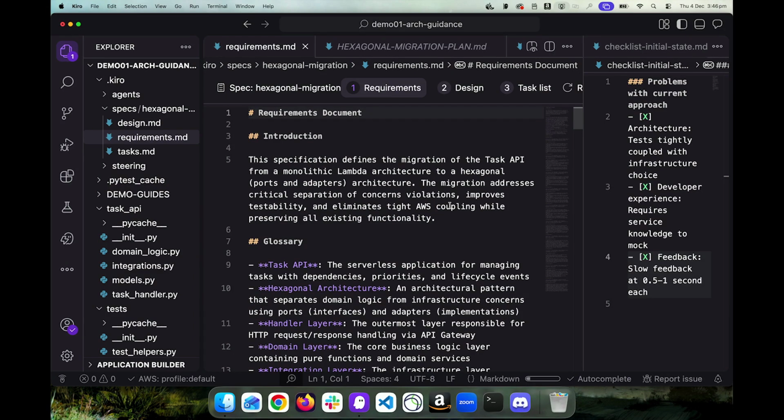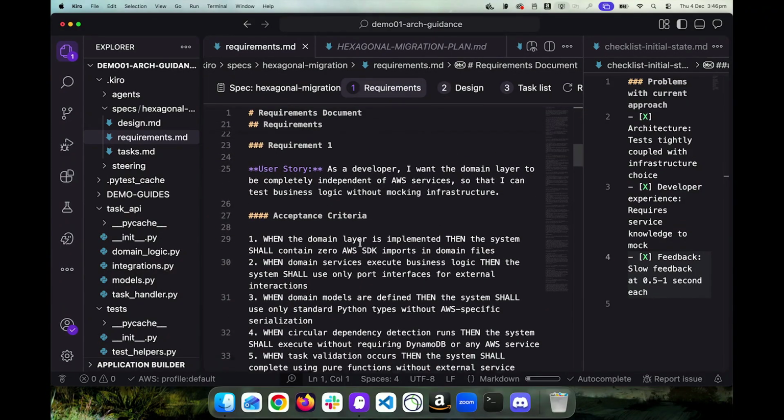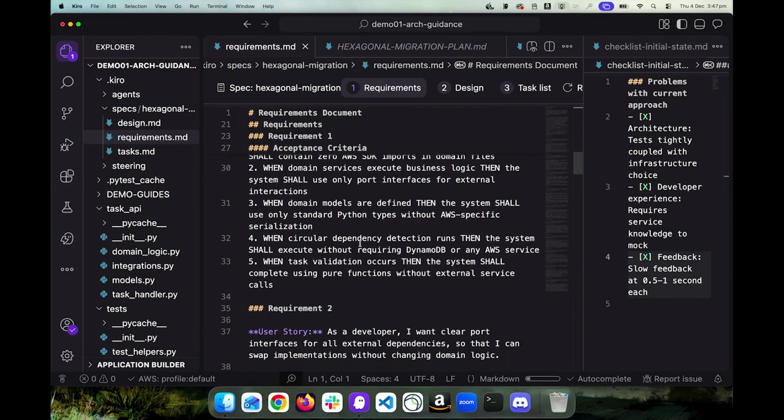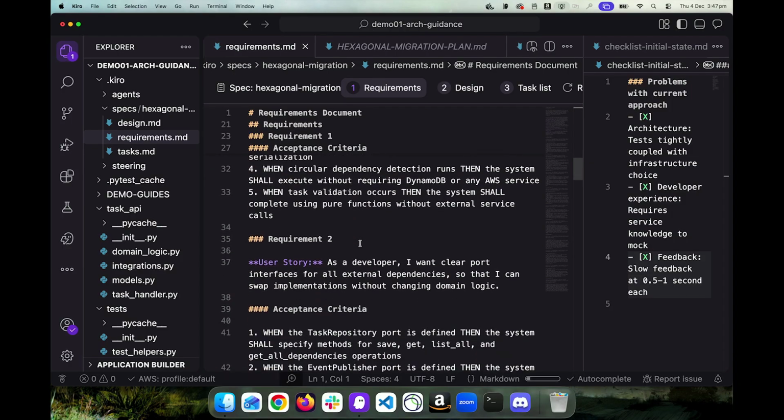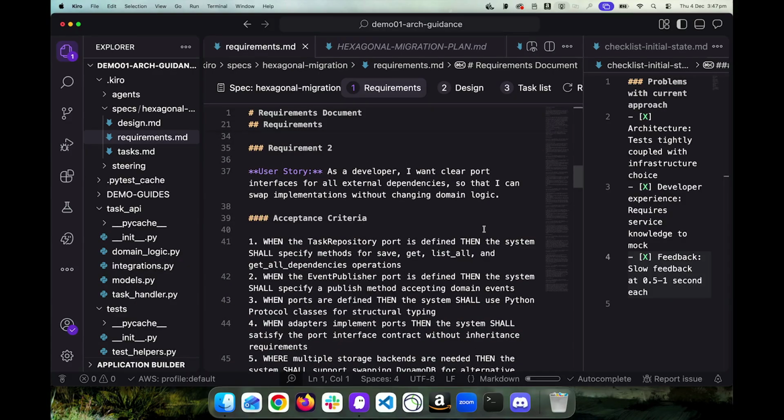So this is our requirements file. You can see that we have introduction, we have glossary to kind of understand all the terms, and we have all the requirements, and especially acceptance criteria that are needed for every single project, any single change that you're running to your project, be it feature, be it architecture, be it anything essentially. This is very, very useful when working with AI especially.